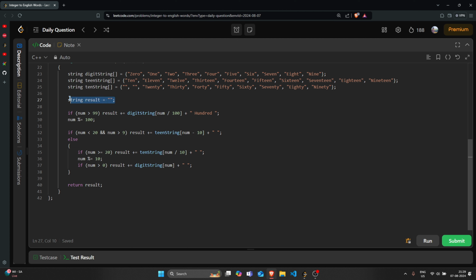Okay, so I have made a string result. It will store my result basically. This is just the logic to divide a number into two parts, that is the hundreds place, and the tens and ones place together. So if the number is greater than 99, that is, it is a three-digit number.